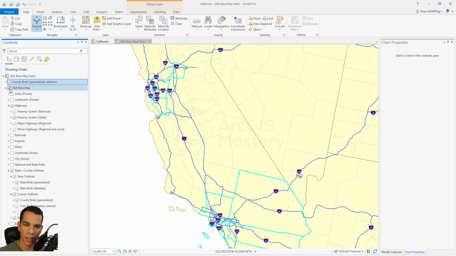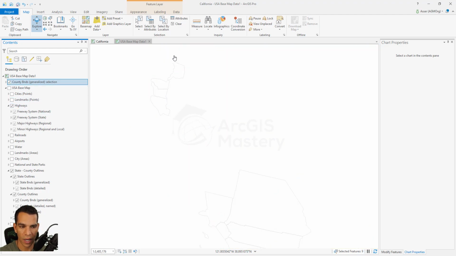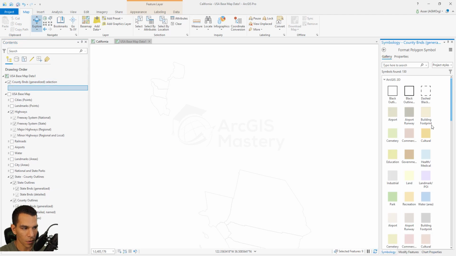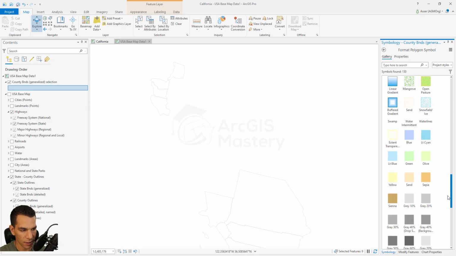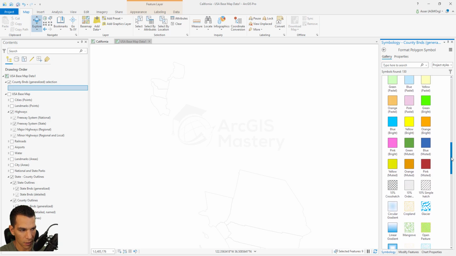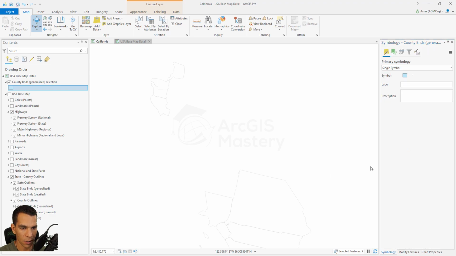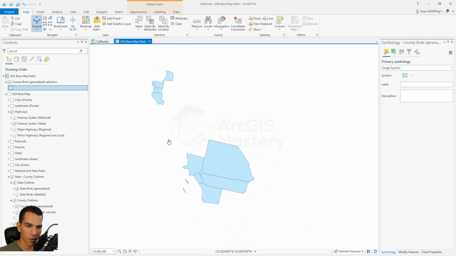So if we hide the main map, you will see that we have some features here. These are the 9 features we have, but they're not visible because we need to change the symbology. So here, let's make it look like that. Maybe choose this color with this boundary, and here are our 9 features that match exactly our results.